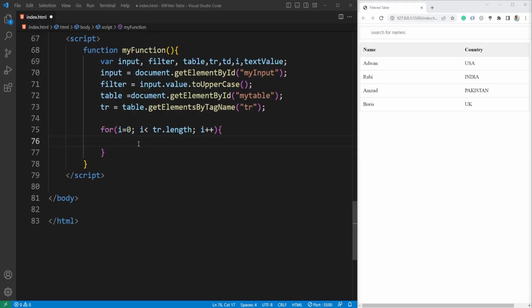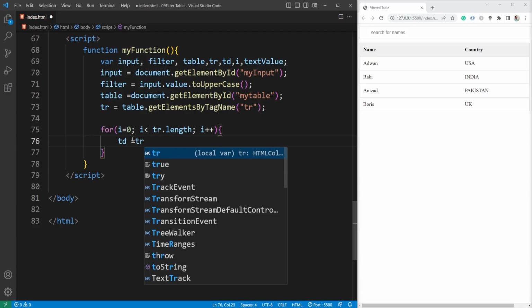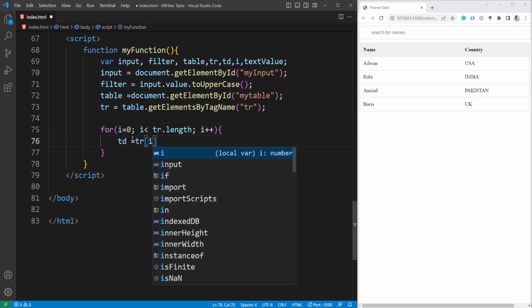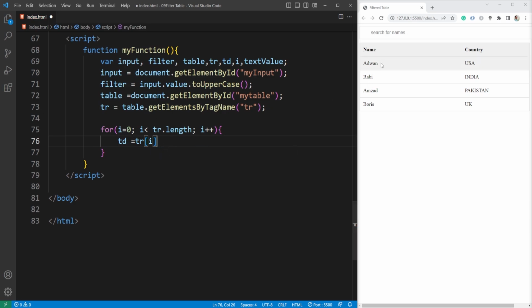Now inside the curly braces, first we need to target the table data from every row. For that, I want to use this variable td. td equal to tr, table row, then inside the square braces I'm going to pass the i value, i. We need to extract table data from every row. That's why we need to pass i, because every time we run the loop, it's going to add a new index number to the i variable.